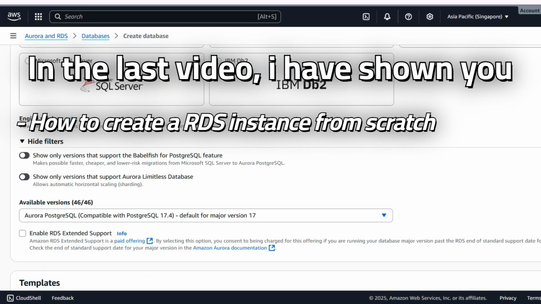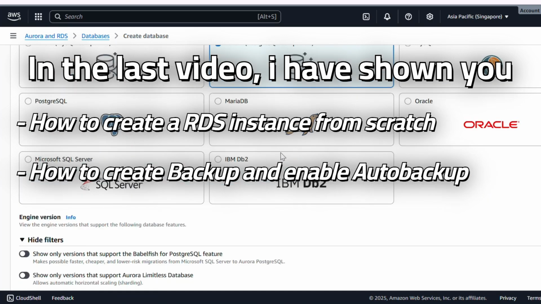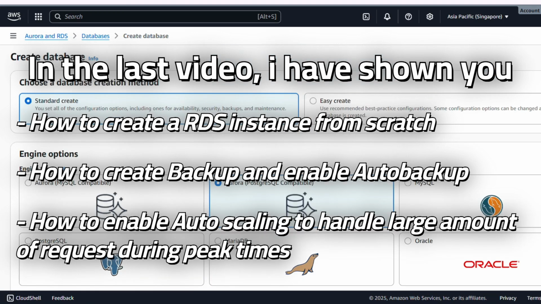In the last video, I've shown you how to create a database, basically an RDS instance from scratch. I've also shown you how to create a backup of your database and enable the automatic backup. I've also shown you how to enable the auto scaling to handle the large amount of inflow at any given point of time.